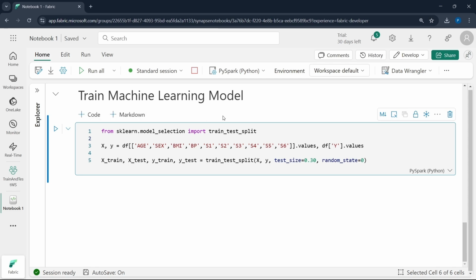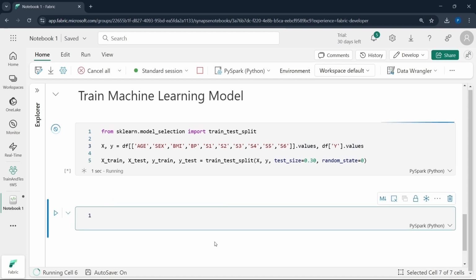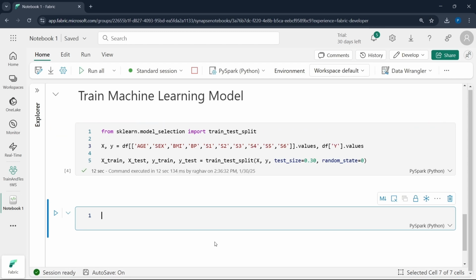Now let's run this code cell. Press Shift Enter. It will take a few seconds to run, then we will move forward. Let's wait for it, and it has run successfully.